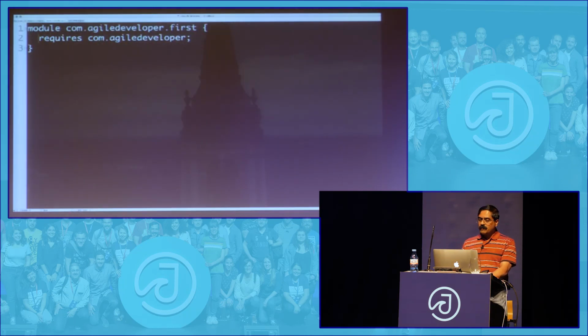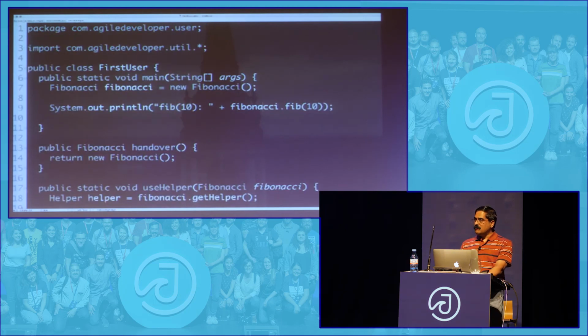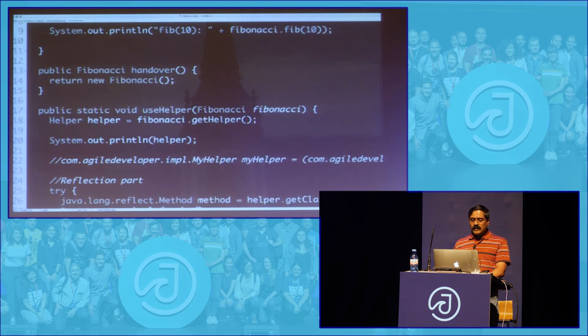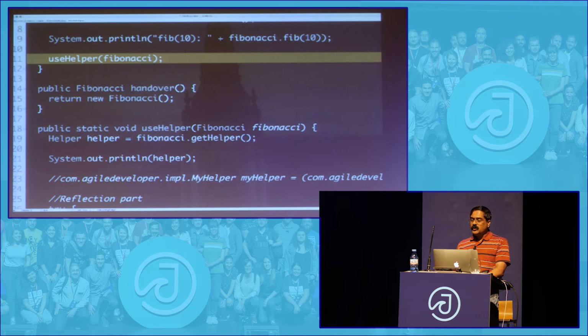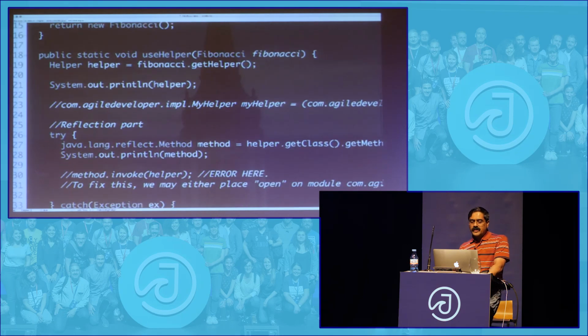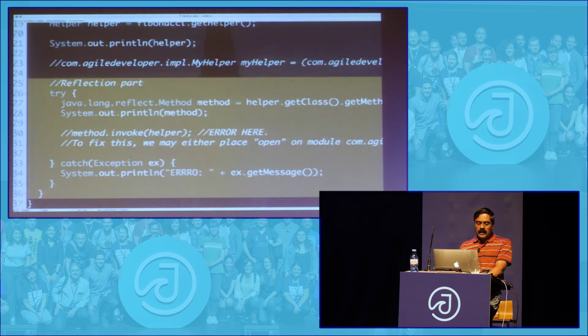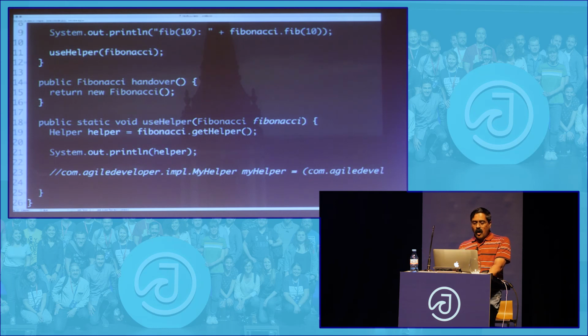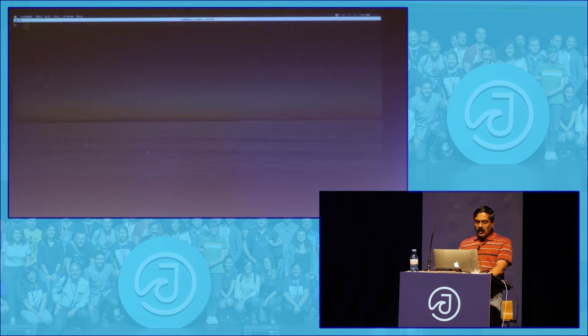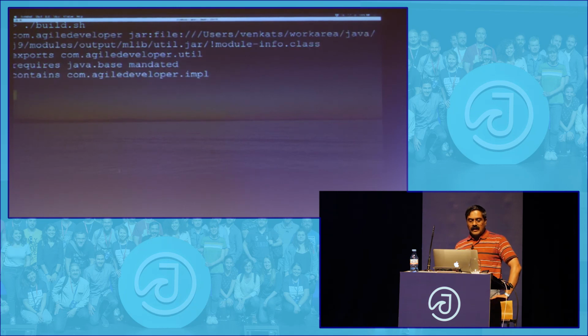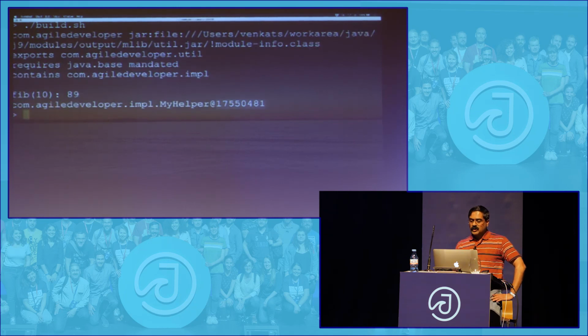Well, all that is great, but the question is, what about things you didn't make available? Well, at this point, notice I'm calling the use helper. When I call the use helper, I go here and just print out the helper right now. We'll take a look at the rest of the code in just a minute. So all I'm doing is just printing out the helper. Now when I run this code, notice this is telling us that the helper is actually a MyHelper. It is just an output of the toString.